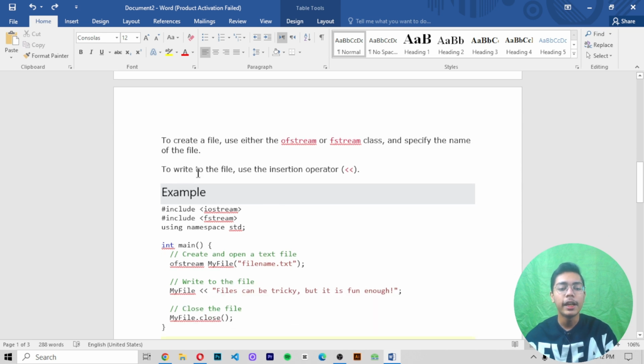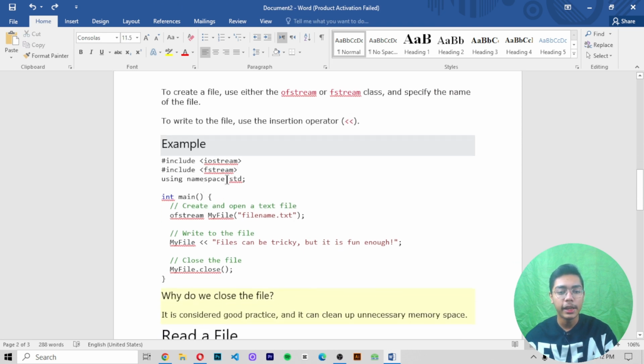We write to a file by using the insertion operator, which is the one we have seen here. The example you will get is #include <iostream> and #include <fstream>, using namespace std, and in main you will get everything running. Like if I want to create and open a text file, I will be using ofstream there.